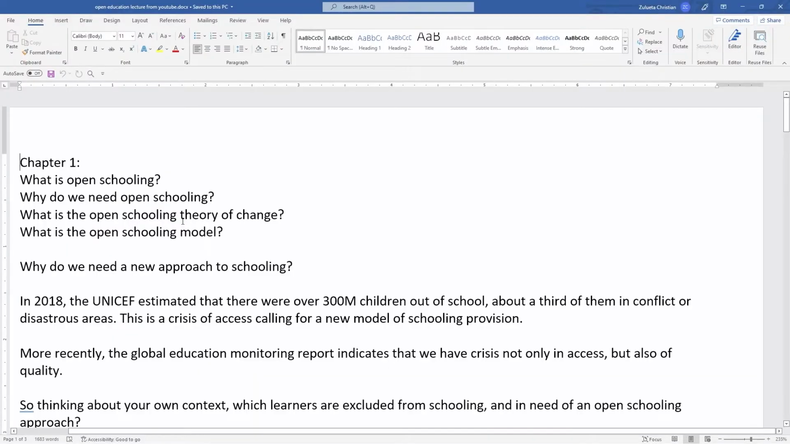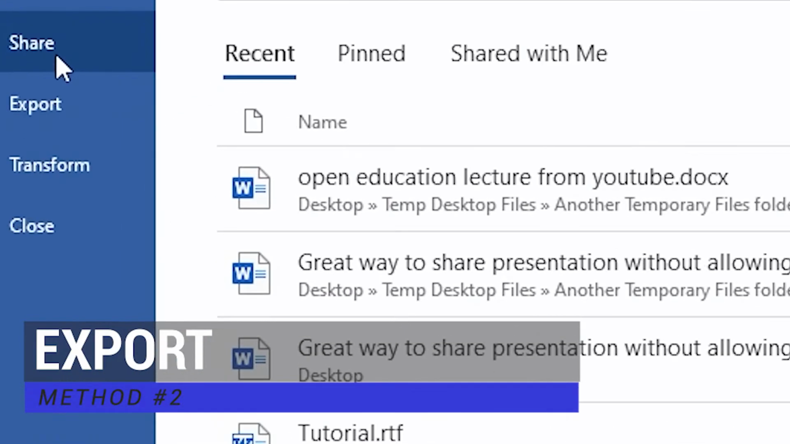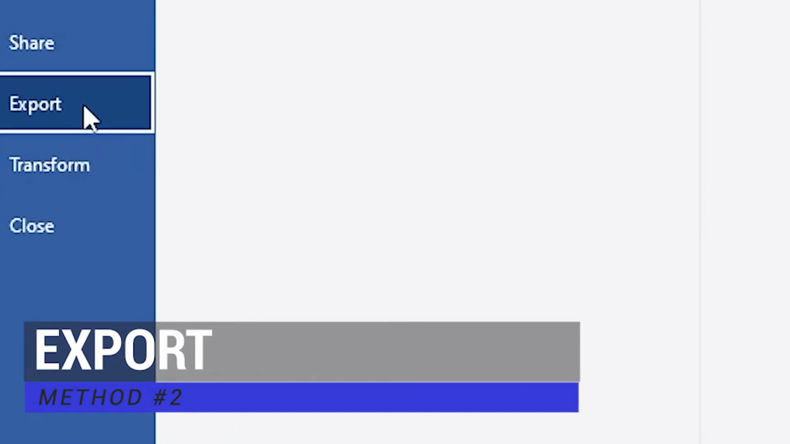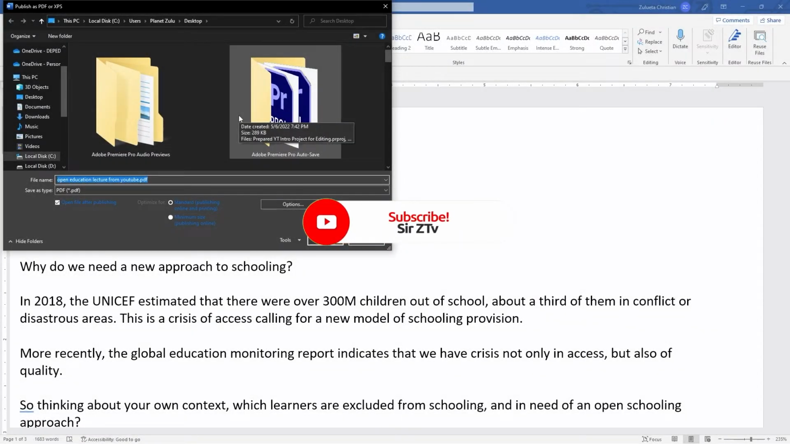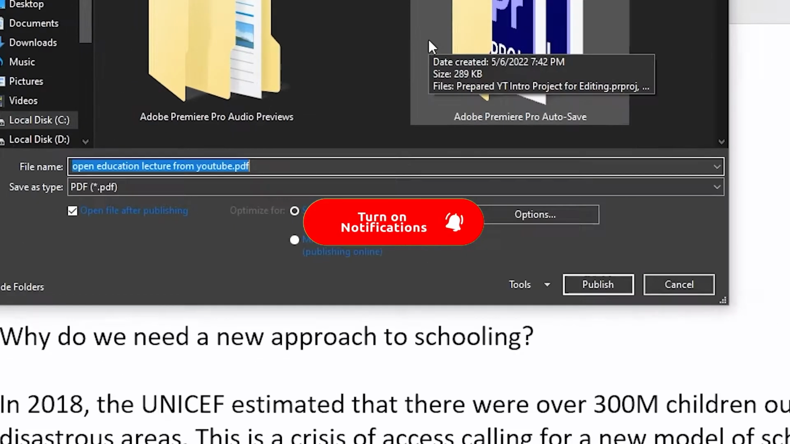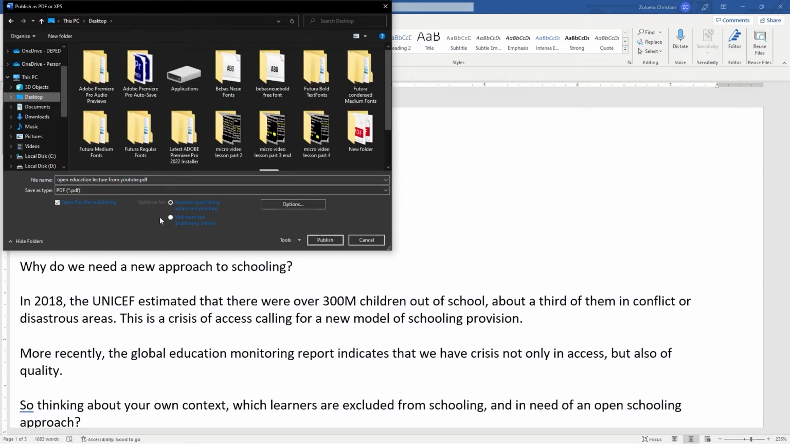The second method is the Export option. Go to the file and then Export. The Create PDF or XPS document is already selected as default. Click the Create PDF XPS button over here. Just like in the first method, it will pull up a window that is similar to the Save As window with all the customization options available down here. Assign the destination, customize if you want but often not necessary, and then once all set, hit Publish.